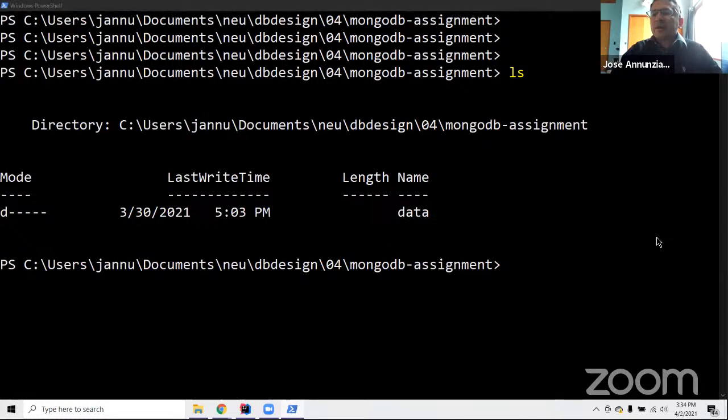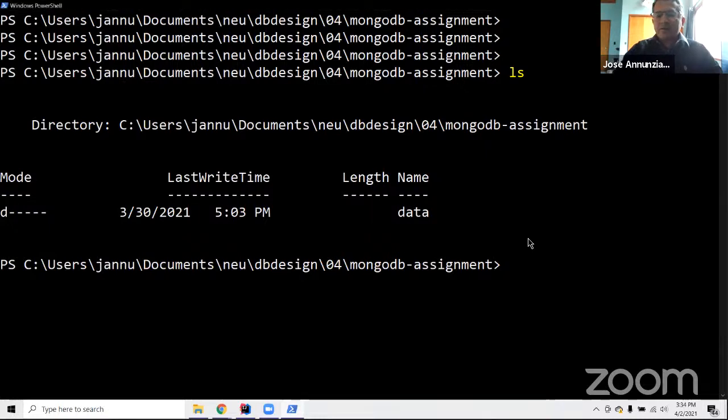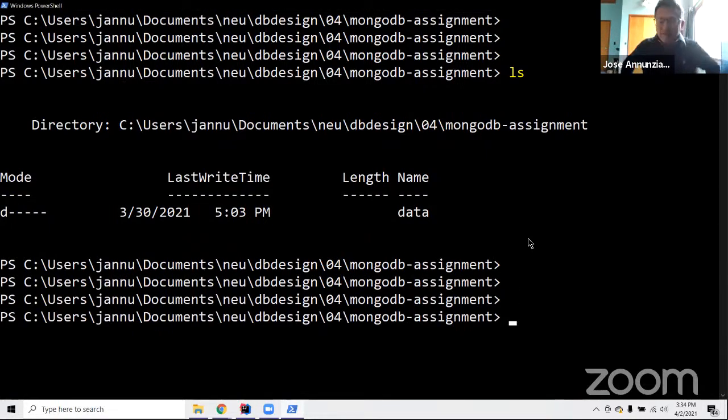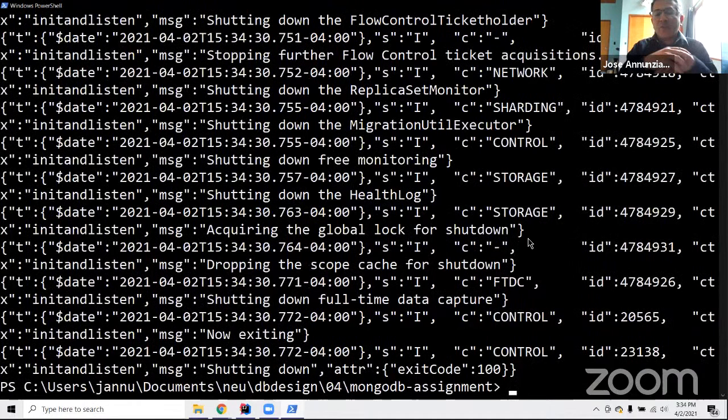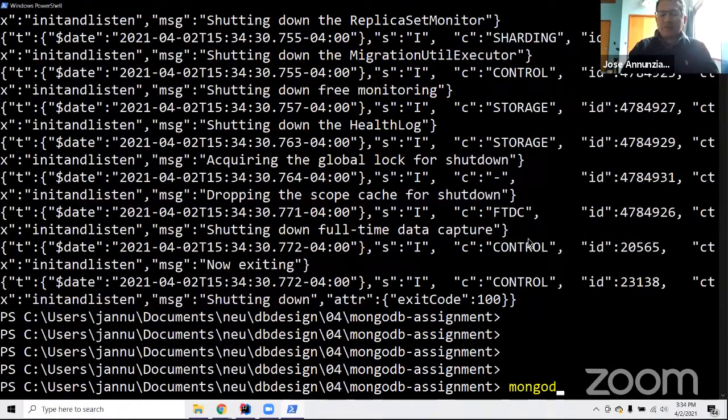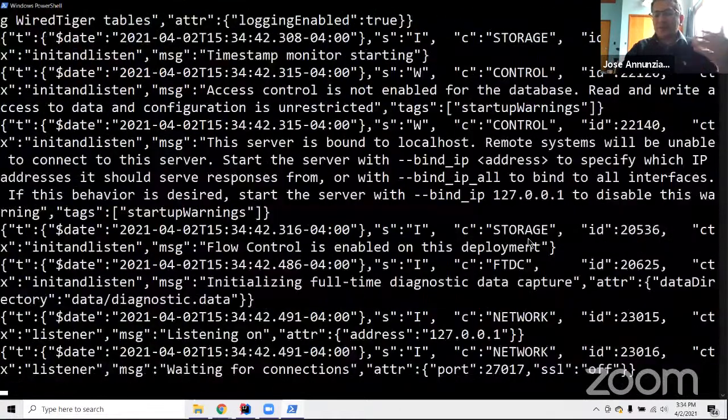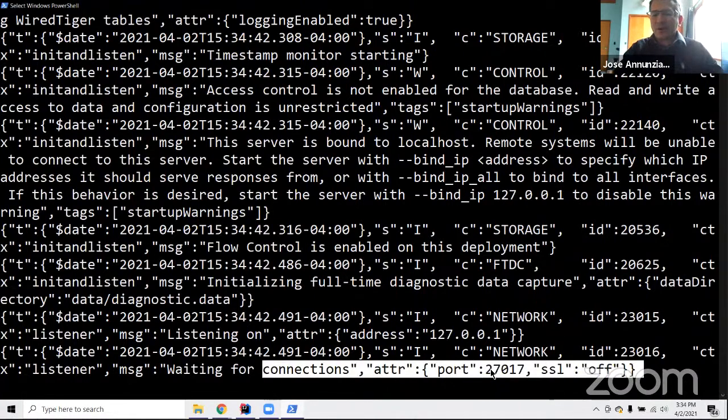Okay, and so the way we configured it is that we can run the mongod. Now mongod all by itself is going to fail, right? Because it needs to know where to put the database, all the data. So that's going to fail. You need to tell it where, dbpath, and it's this data directory that we created, right? So now it's going to start up and it's going to listen at port 27017.